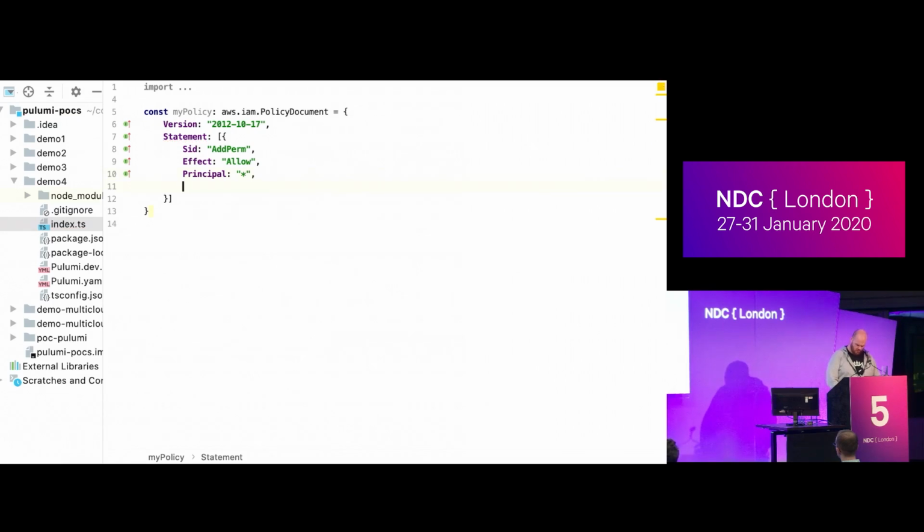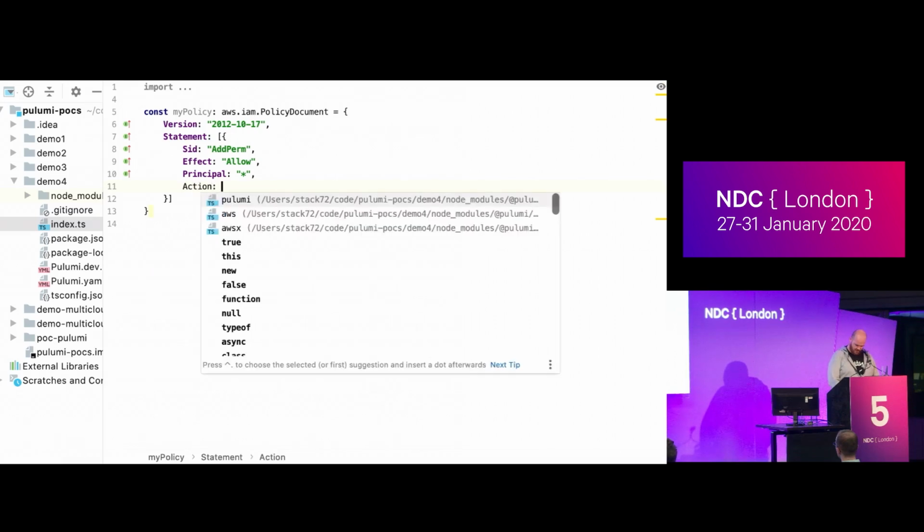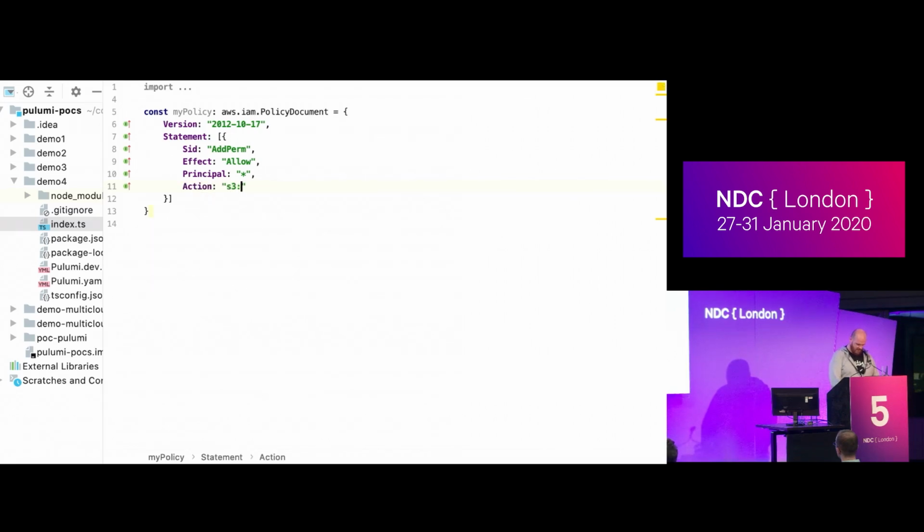Please don't put stars in your policies. It's extremely bad practice, but for demos it works and saves me time. So for here, we're actually just going to say S3:*, so just allow everything to do with this bucket, and I'm not going to give it a resource just because they're long to type.